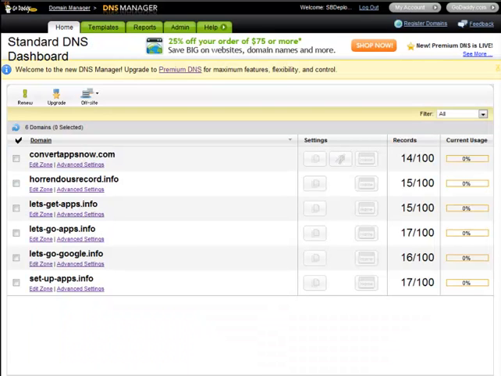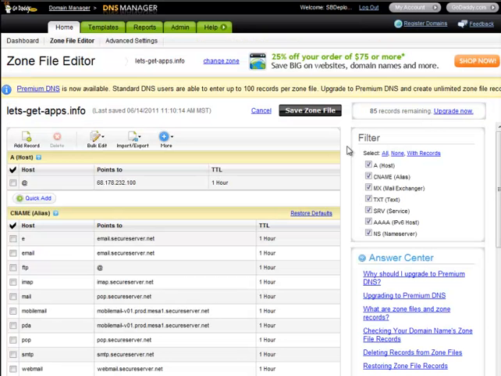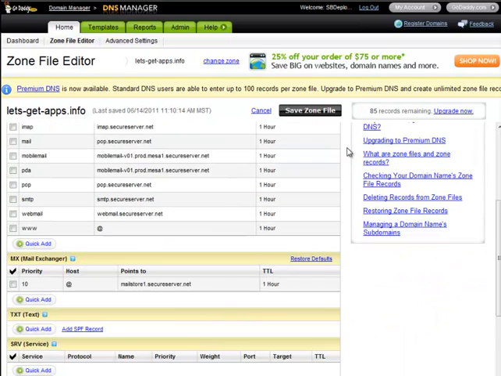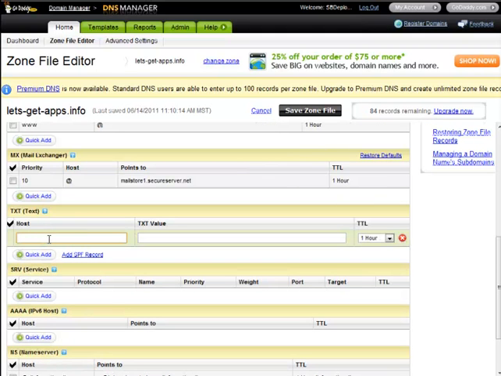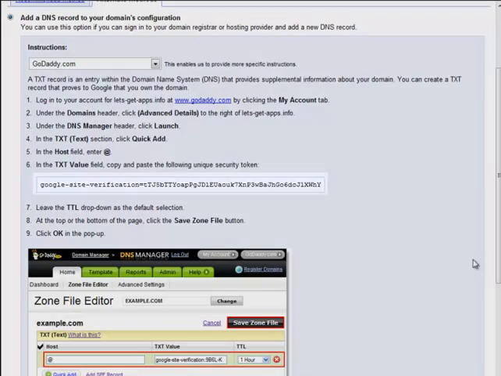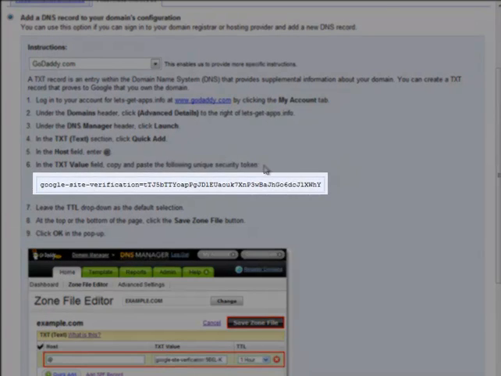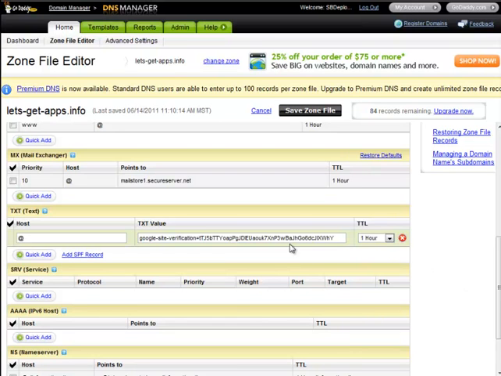In a separate browser tab or window, log into your domain host. Follow the instructions from your control panel to create a TXT record in your DNS settings. For GoDaddy, I need to log into my account and access the Zone File Editor. Again, this may be different depending on your domain host. This is my Zone File Editor, where I can make changes to my DNS. Down here in the TXT section, we're going to want to insert an @ symbol into the host field. In the TXT value field, copy and paste your unique security token from your control panel. Leave the TTL field at the default value, and then click Save Zone File.